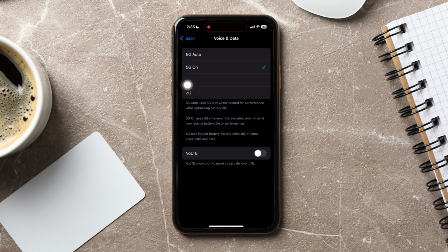It enhances your experience with higher quality video and FaceTime. Following these steps, you can easily get 5G on an iPhone.